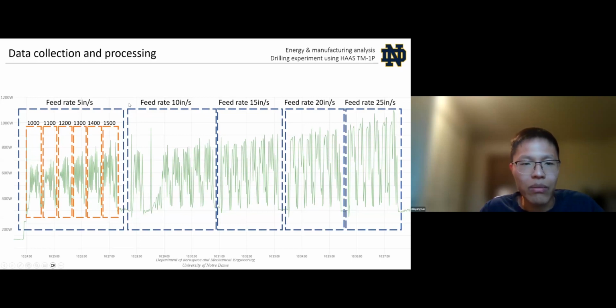And also, if you compare different feed rates, you will also observe a higher energy consumption. And from another aspect, you can see that the spindle speed has nearly zero effect on the drilling time. They almost drill the hole at the same speed, but feed rate has a significant influence on the drilling time consumed.